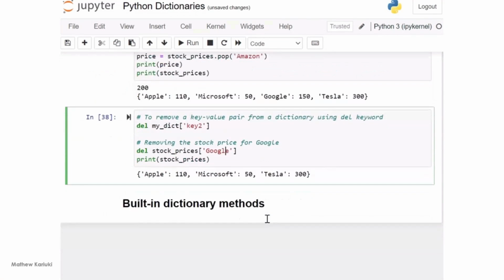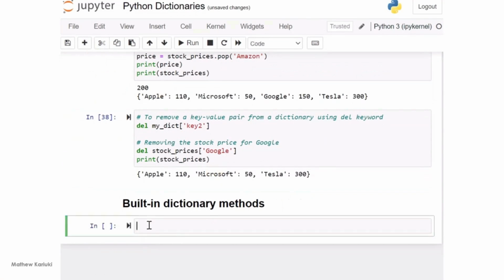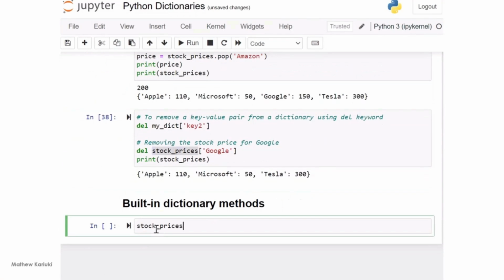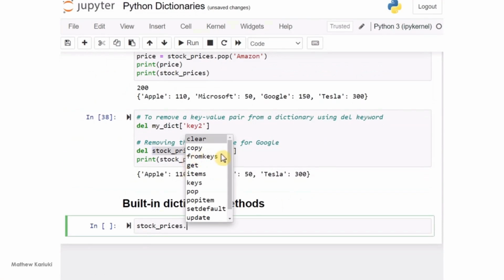Then the next thing we are going to look at is the built-in dictionary methods. And these methods, we can have a look at them here. For example, we have our stock price as our dictionary. If you type a dot and hit tab on your keyboard, you will see all the methods that are available for you to use when you are dealing with dictionaries. We have clear, which can be used to clear all the key values. We can create a copy of a dictionary. We can do fromkeys, get, items, popitem, setdefault, update, or get the values.